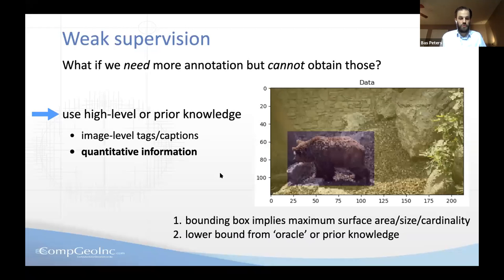An alternative is to use quantitative high level information, or prior knowledge, as we would often call it in the geosciences. An example is, say, a natural image, just the image of a bear. Suppose you don't know exactly where an object is or how big it is, and you cannot annotate. In this case you could, but for illustrative purposes, say we can't. But you are often still able to just draw a bounding box. So you say, okay, I don't know what or where a thing is in this box, I just know there might be something in here.